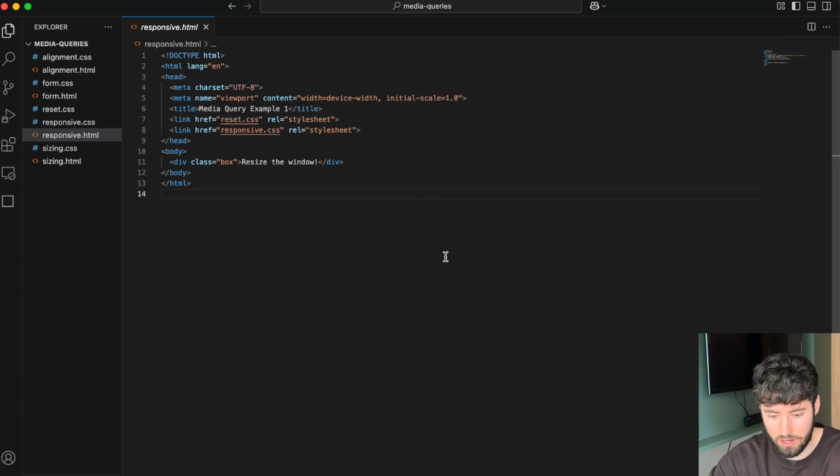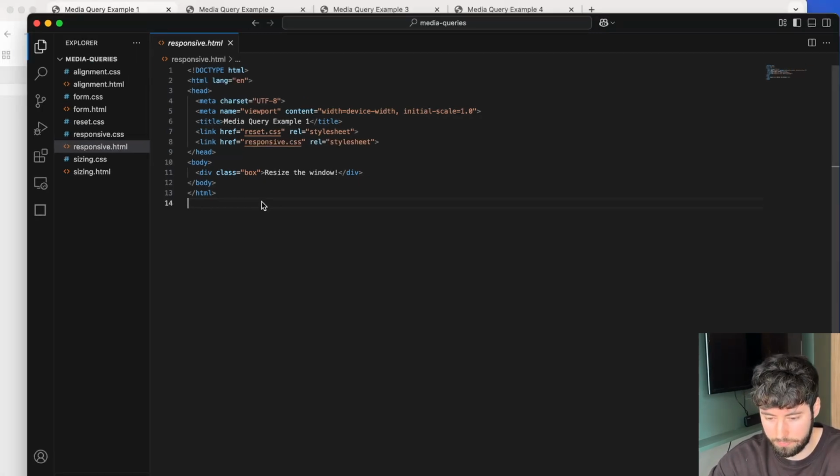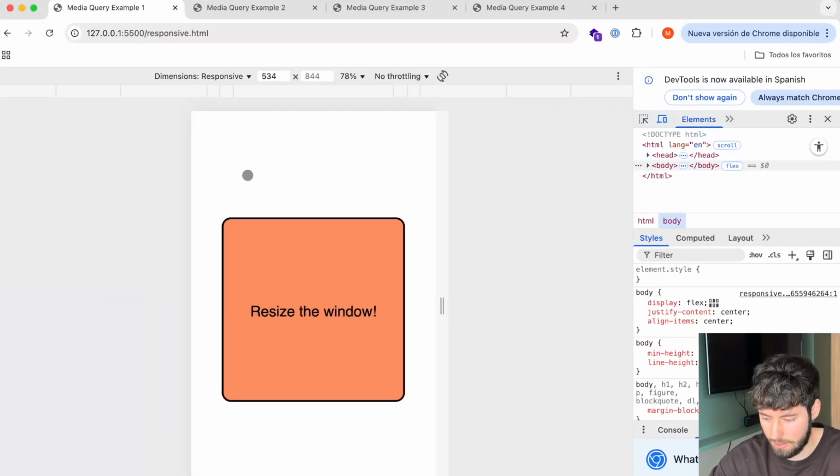And in my project folder, I have CSS and HTML files. So essentially one CSS for every one HTML file that I want to touch on. The first one is just general responsiveness. So if we go to the browser here, for example 1, we have just a normal box.